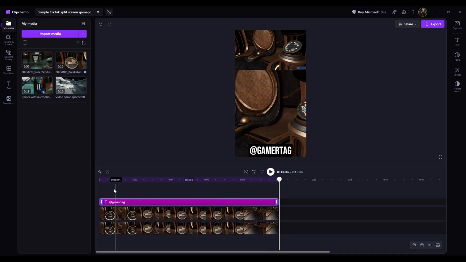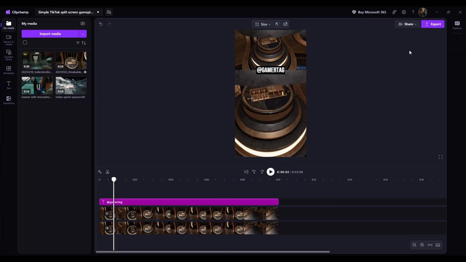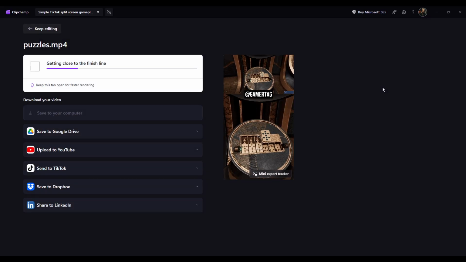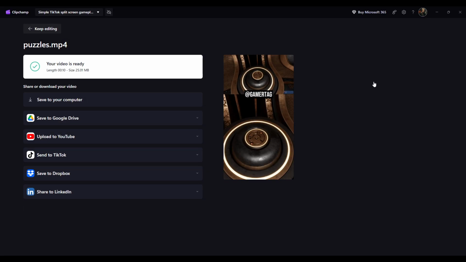And if everything looks good, I don't want to change anything. All I do is just export and then rename it to puzzles, whatever it might be, default 1080p quality, and that's it. I'm done. So in the span of few minutes, I have two of my shorts, and this is how you can quickly edit your clips into shorts with some styling for free on your computer.